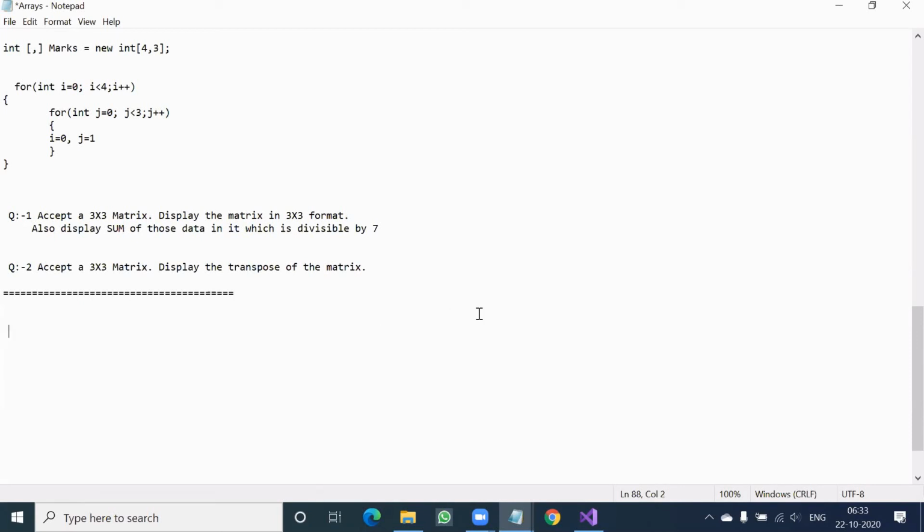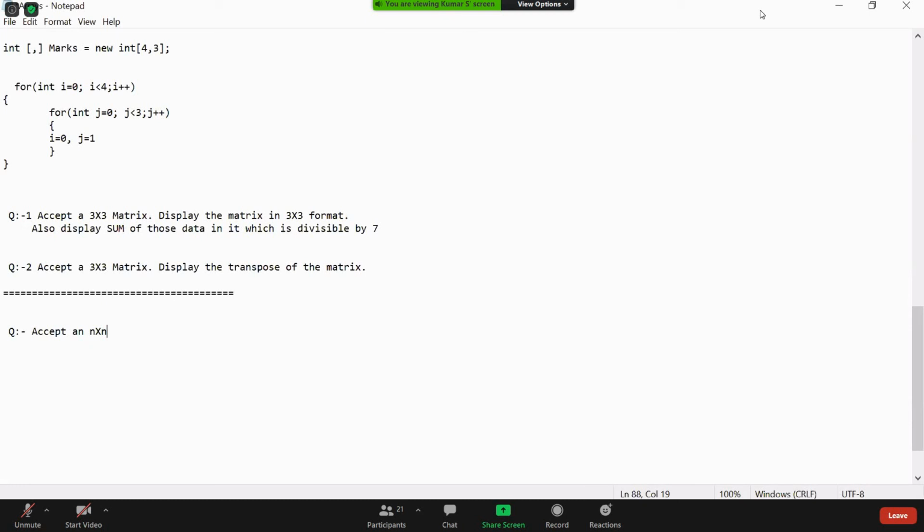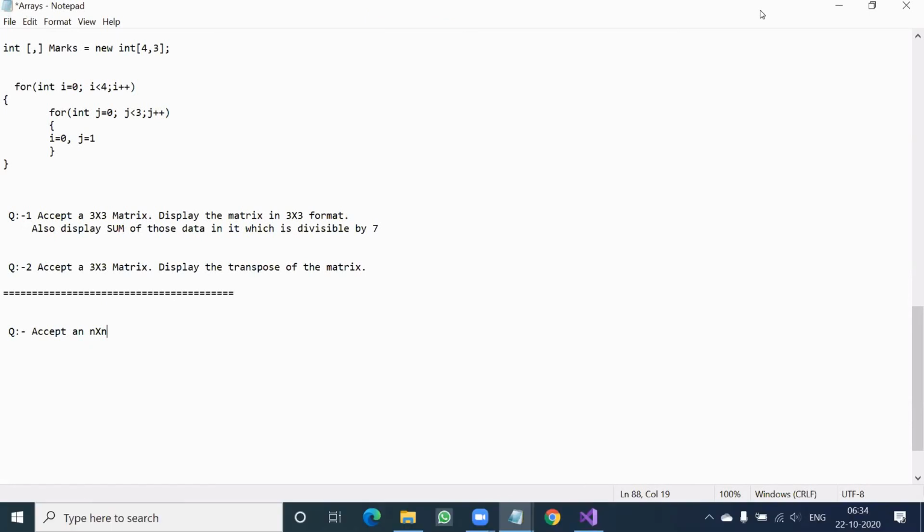So, question: accept an n by n matrix. What do you mean? You can ask the user to enter n, and n by n in the sense whatever the user entered. If the user entered 4, it will be a 4 by 4 matrix. If the user entered 3, it will be 3 by 3 and so on.